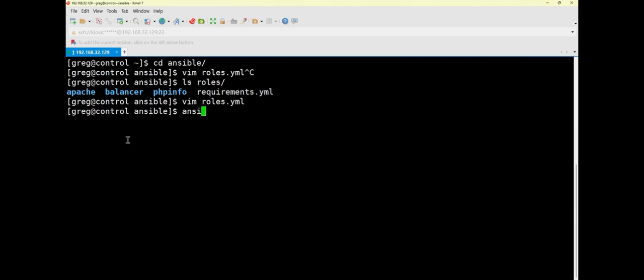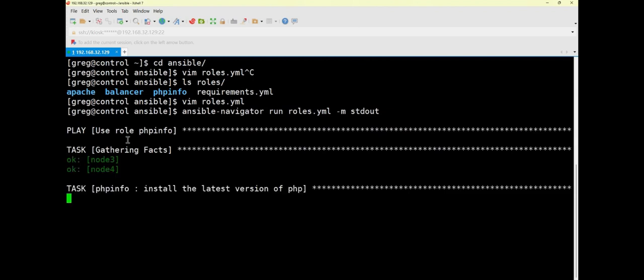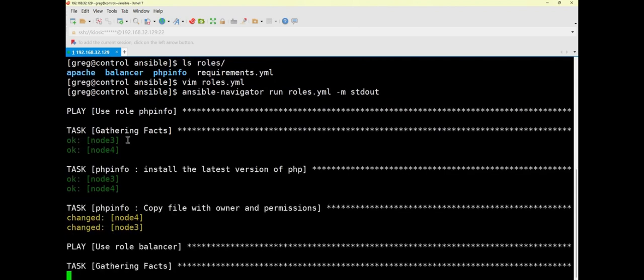Alright, we proceed. Ansible dash navigator, and then followed by run to execute the playbook, then -m stdout for our output. Okay, let's check if the output information is correct. Okay, no problem. Everything is currently normal.